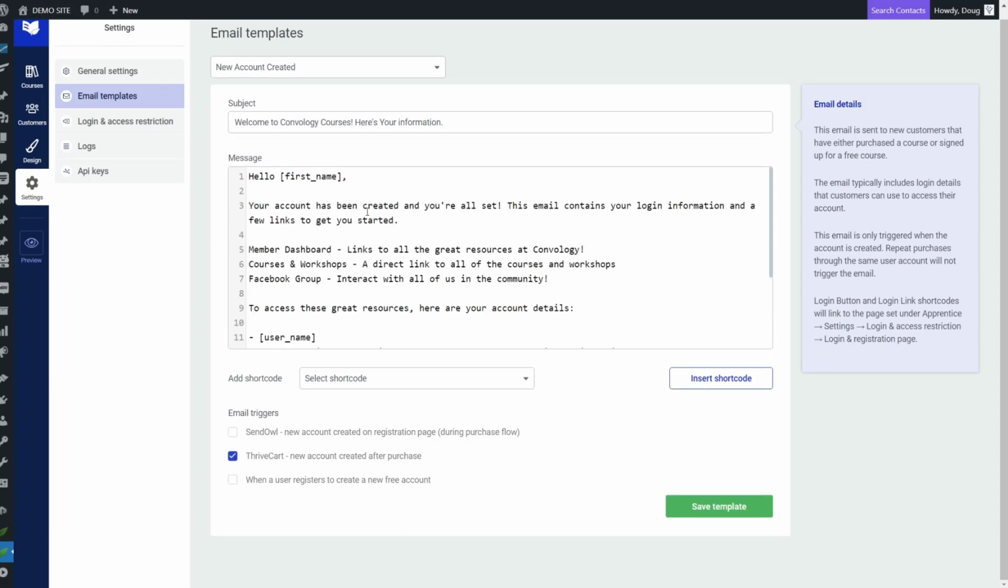All right, so I've just took 30 seconds and wrote this up. I said, your account's been created and you're all set. This email contains your login information and a few links to get you started. I'm gonna make this a hyperlink, right? I could have typed that in, or I could just leave it like this, but essentially a link over to the dashboard, the courses, and the Facebook group.